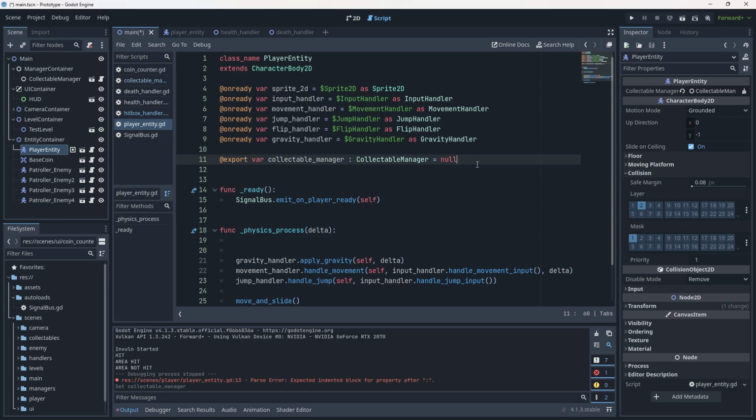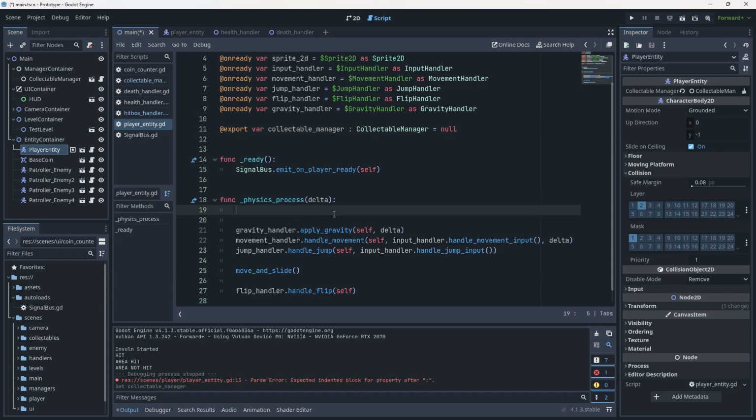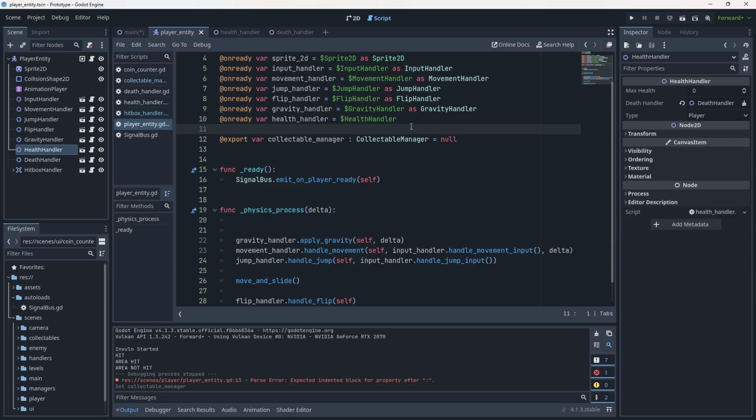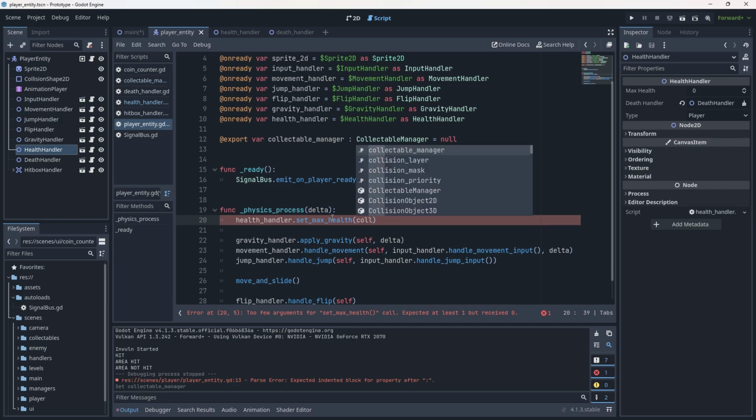So with the collectible manager assigned, we now need to go into our physics process, and this is the other part I dislike, but we need to set our health handler to have the correct values, which means we need access to the health handler here. So let's drag that across and make an onready variable for it as a health handler. In the physics process, we can call health handler dot set max health and set the value to collectible manager dot current coins collected.